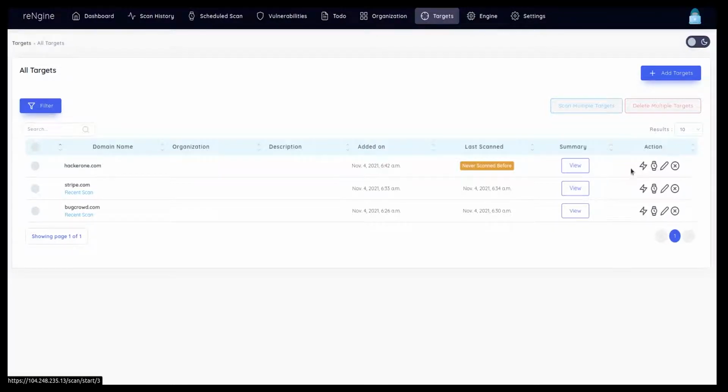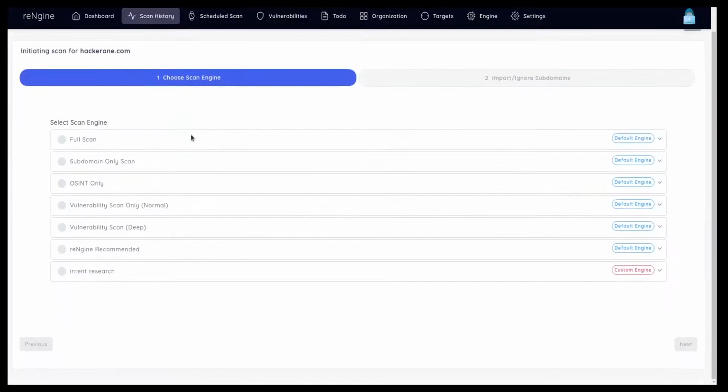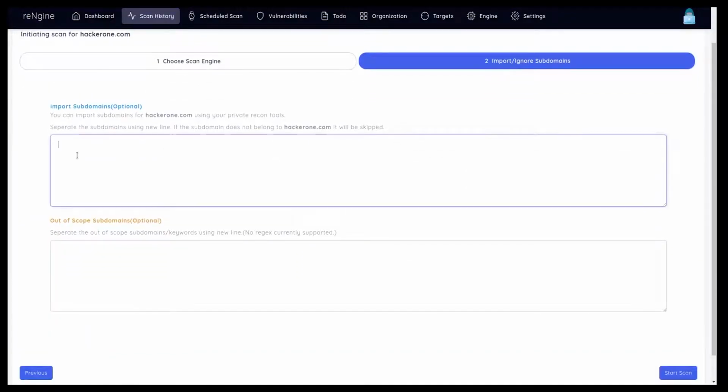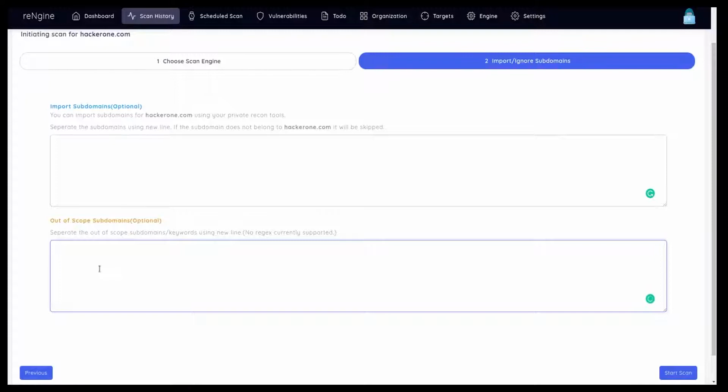To quickly scan any target, let's click on this scan button, and now you can choose what kind of scan engine you want to use against this target. If you remember, in the earlier slides we spoke about the scan engines and how to configure them, right? So we had added an engine called intent research. We're gonna add it here. This is gonna do the subdomain discovery. This is also gonna take the screenshots, but not gonna do the OSINT and other stuff, but also does port scan. So once I have chosen the scan engine, let's click on next, and you have an option to import the subdomain. So if you have any private recon tools from which you have any new subdomains, you can add them up here and separate them using multiple lines. And also reNgine supports out of scope subdomain.